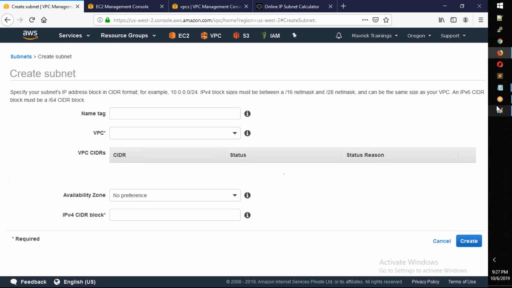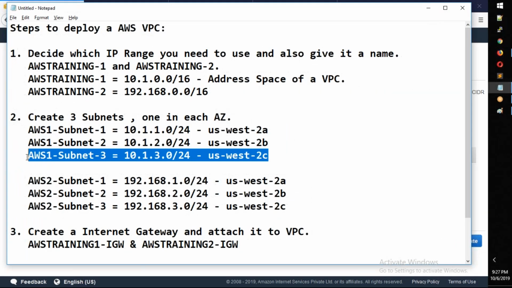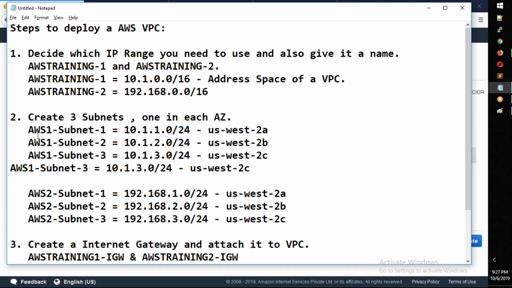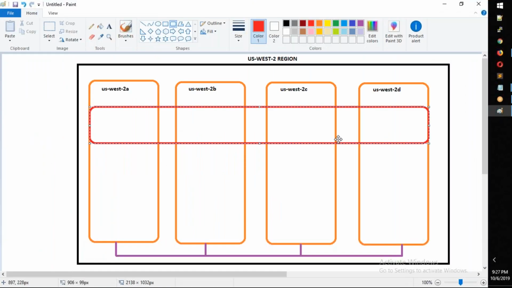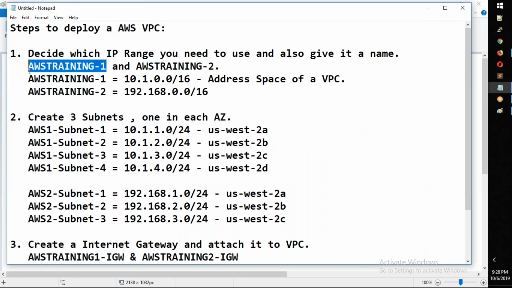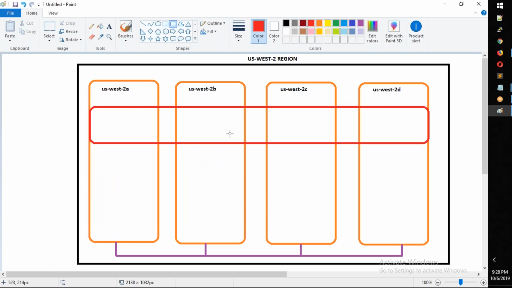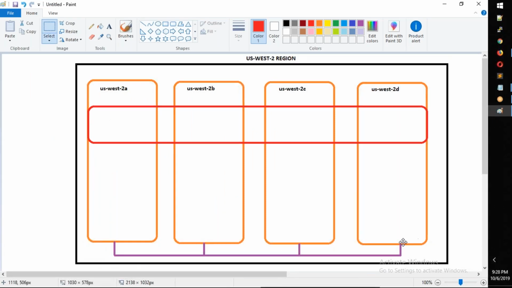So I'm going to create it. It's not there here, but I'll just update it. I'm going to copy this and paste it here. This one is subnet 4, it is 4.0, and I'm going to put it in D. That means, simply put, it is extended to 4 availability zones. So right now the VPC, named AWS training -1, is in 4 availability zones. Without the creation of the subnets, there is no value for your VPC. Let me move this a little left.